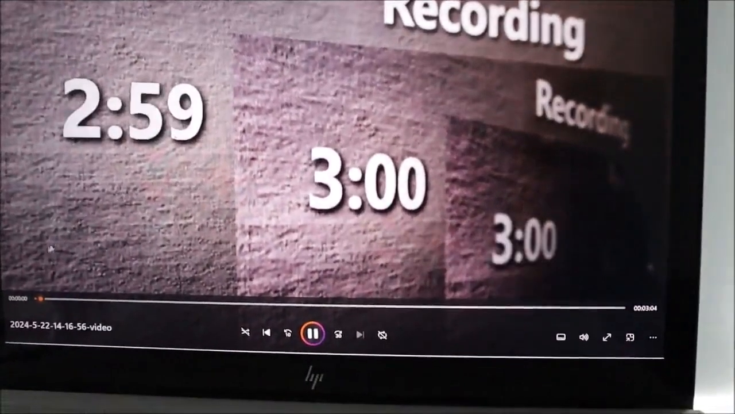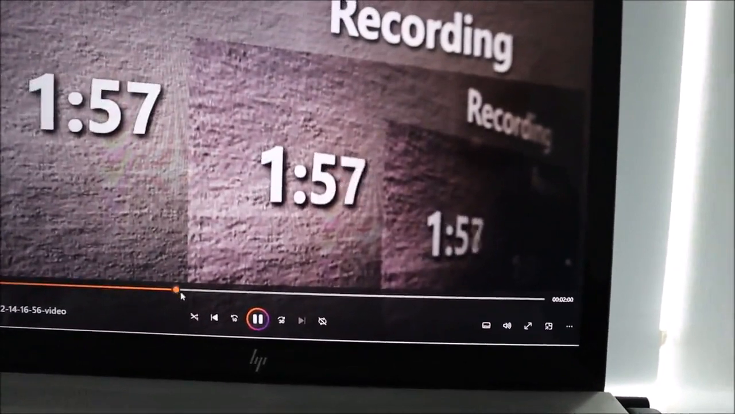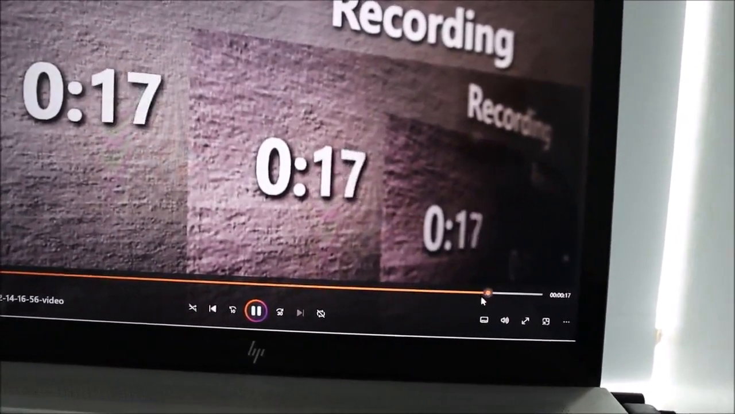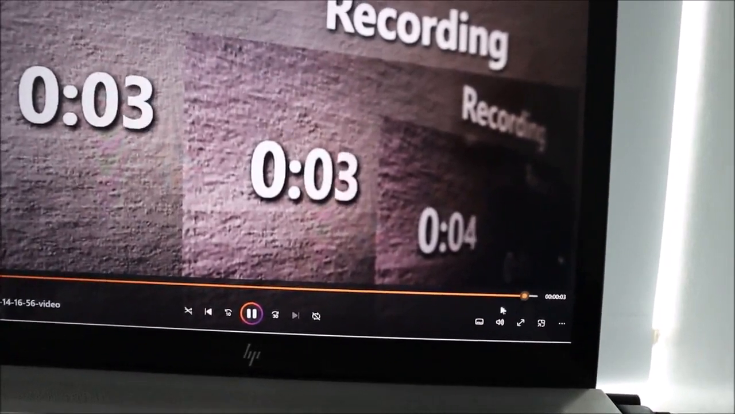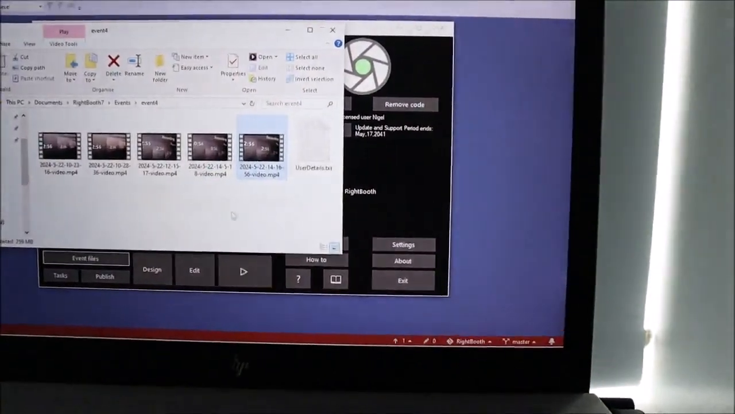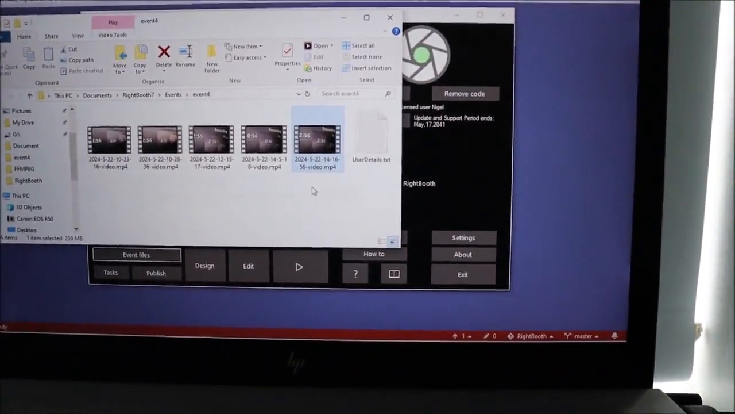Let's just double click this. As you can see, we've got the full file here. So that's Right Booth using an R50 connected by a USB cable.